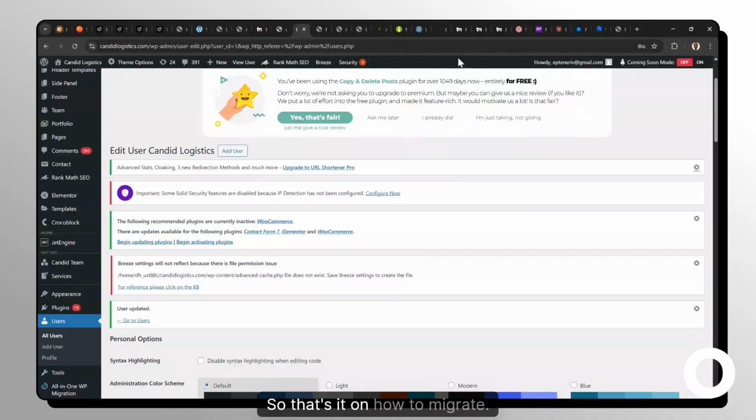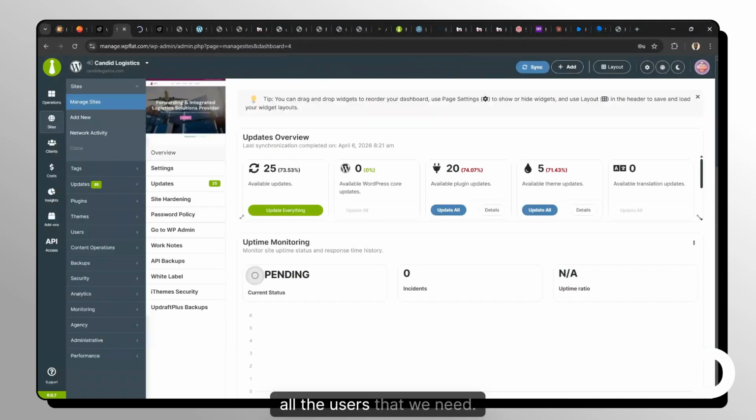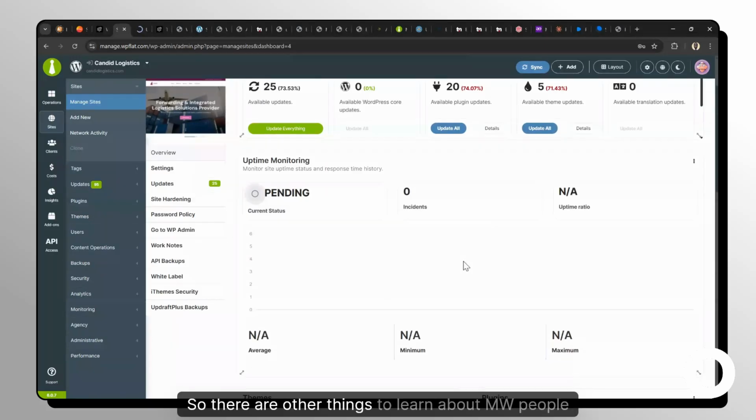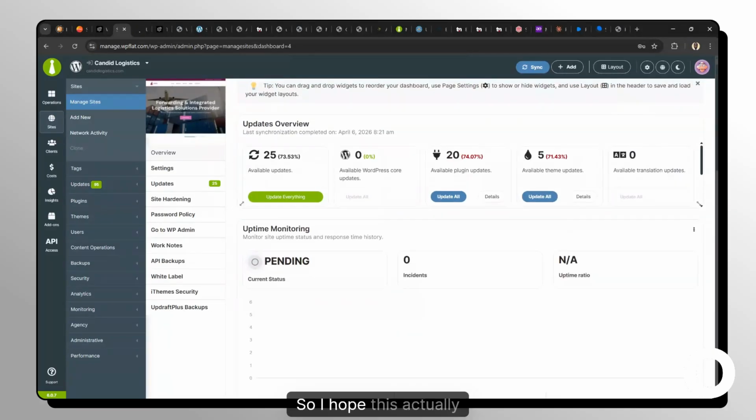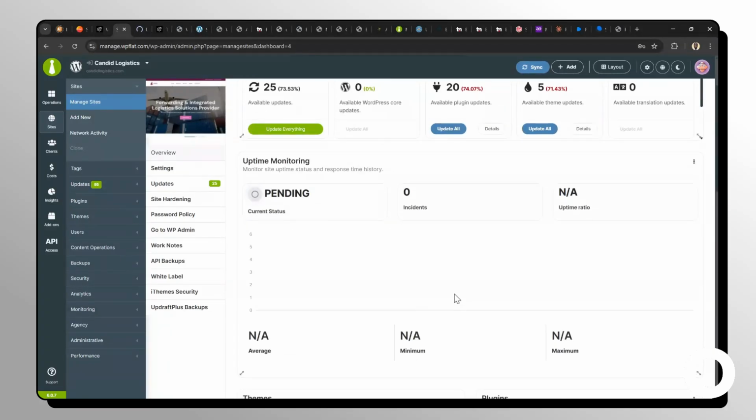So that's it on how to migrate. We need to do all the migrations today so that we get all the users that we need. You see, this has been migrated, which is very important. So there are other things to learn about MainWP, but first, let's start with this and get this done already. So I hope this actually helps.